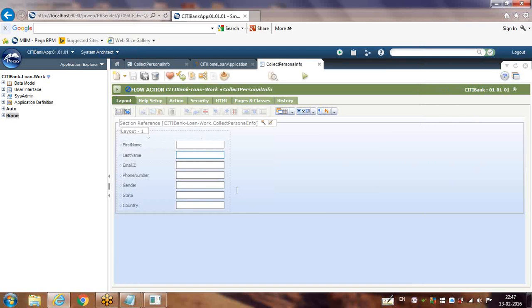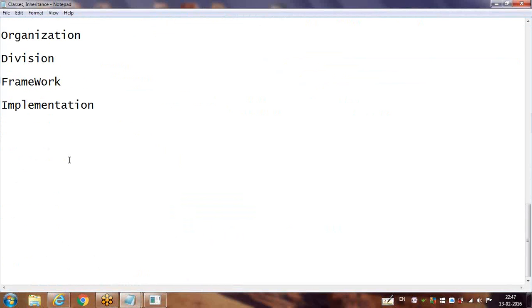So if it is a 4-layered architecture, how will it be? Let's create that. To create that structure, we don't need to create it manually. We have tools for that.